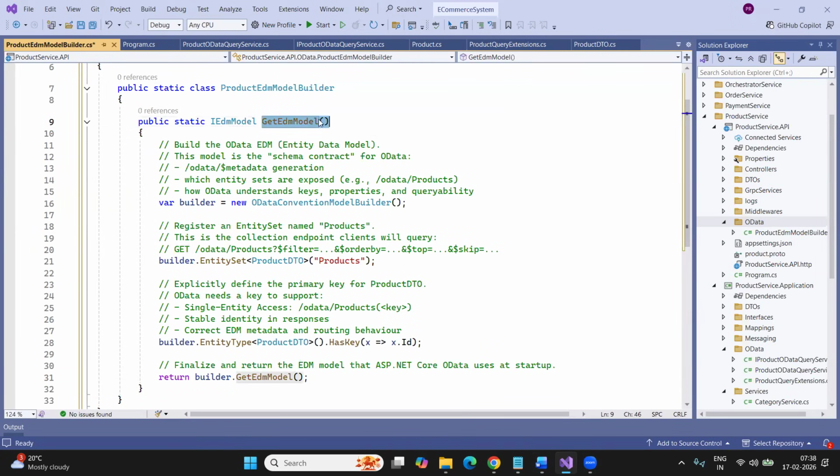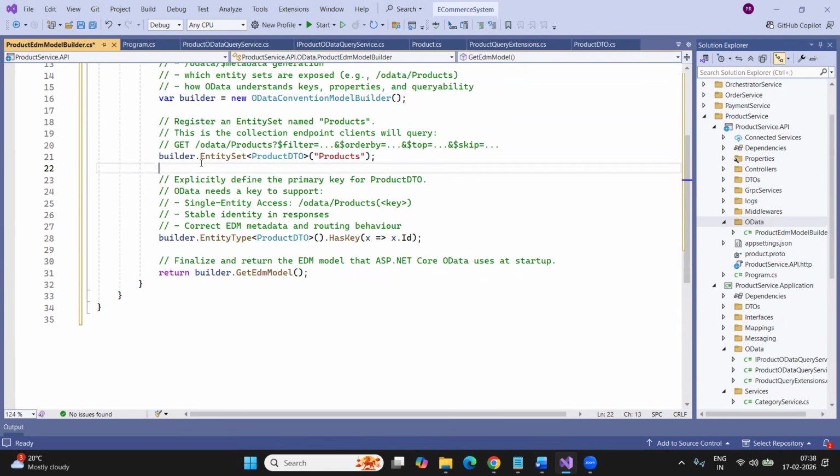So this method is going to return me an IEdmModel. This IEdmModel represents one EDM, and that EDM is going to contain the schema. So schema means what? Now, what is the entity? In my case, I'm going to deal with only one entity, ProductDTO. In your case, you might be creating multiple entities, like a product entity or some different entity. That is what you need to specify.